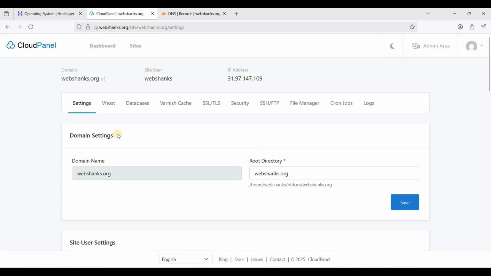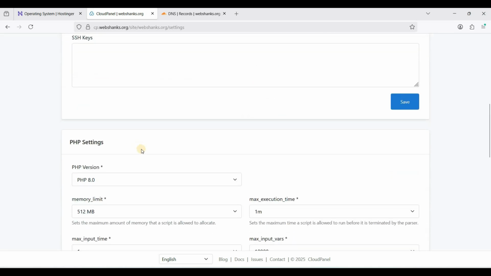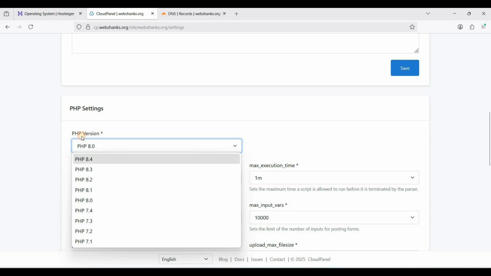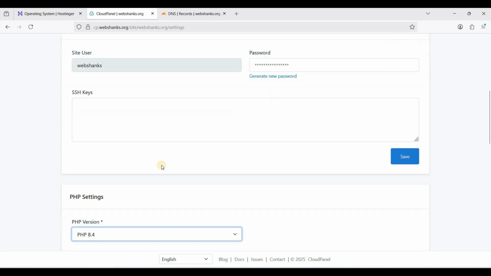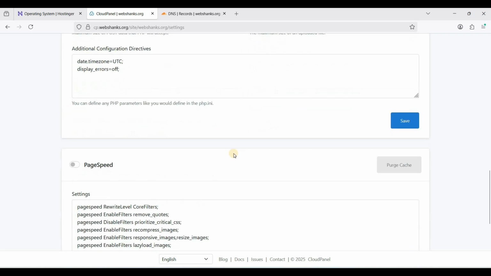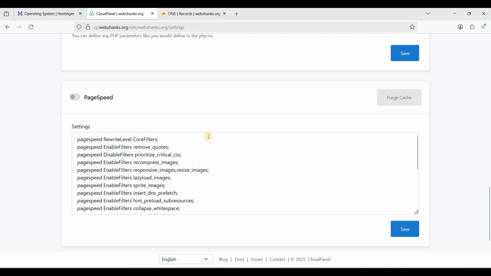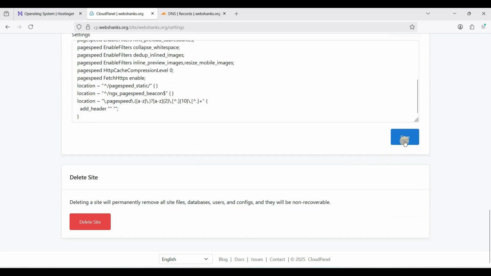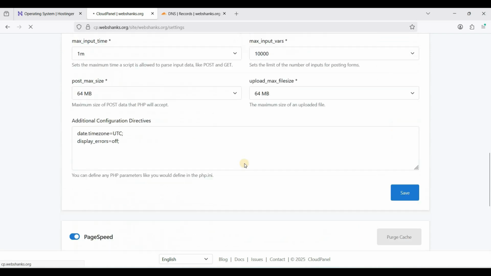And here you can go to settings and set your PHP version, and this will be the INI, so you can customize this, and you can also set the page speed, and you can click save.